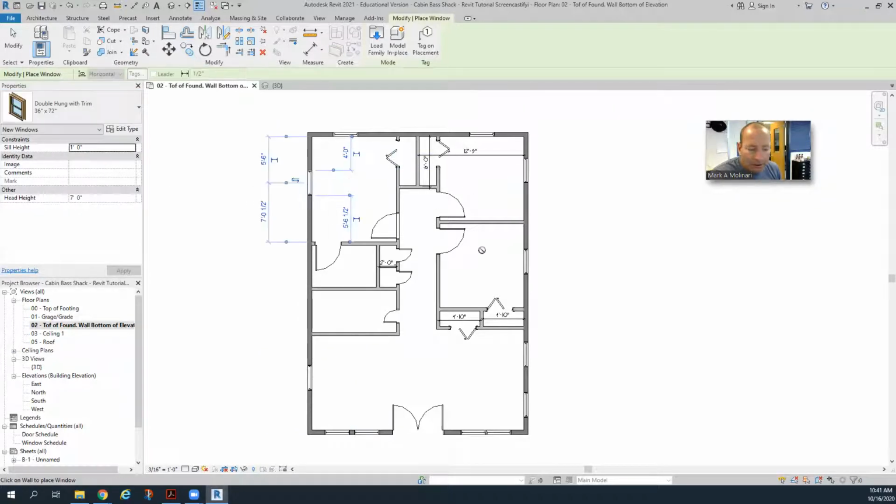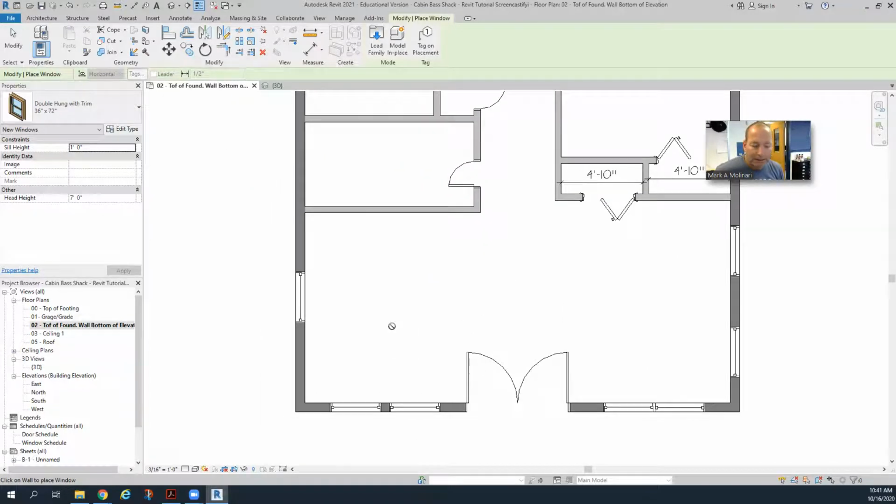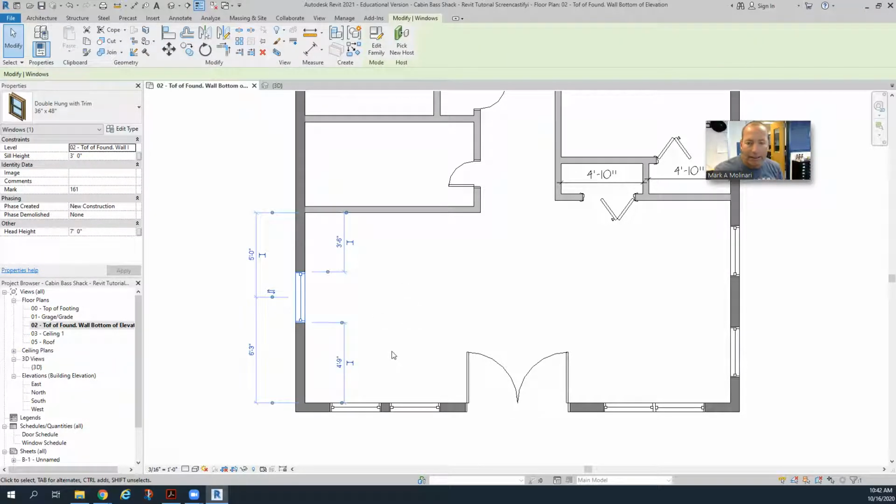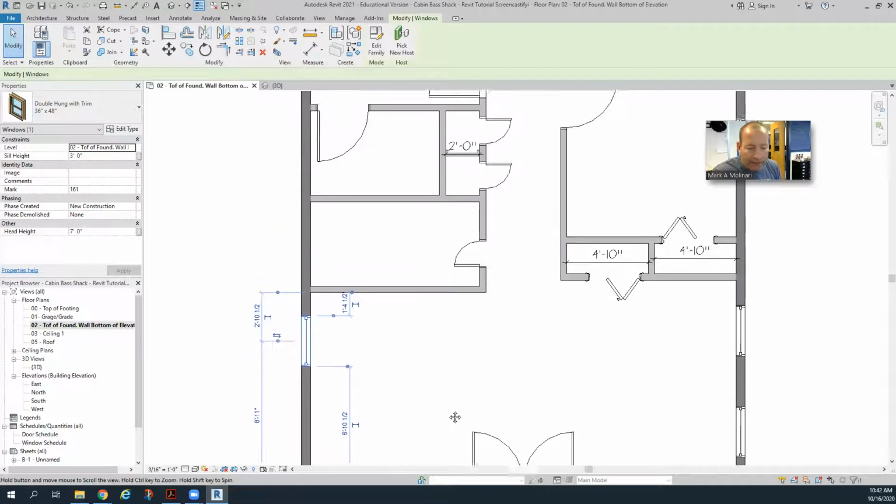Now these windows need to go in very specific spots. At this point, you can look on your sheet in your dimensions to try to get them in there, but I'm going to go back and use my temporary dimensions or place dimensions to get them exactly where they need to go. When dimensioning windows, we dimension from the edge to the center of the window. I'm going to hit the escape key, click on here, and this window here is supposed to be from the edge of the wall to the center of the window is 8 foot 11. So I'm simply going to type in 8 space 11. That gets that to the correct spot.